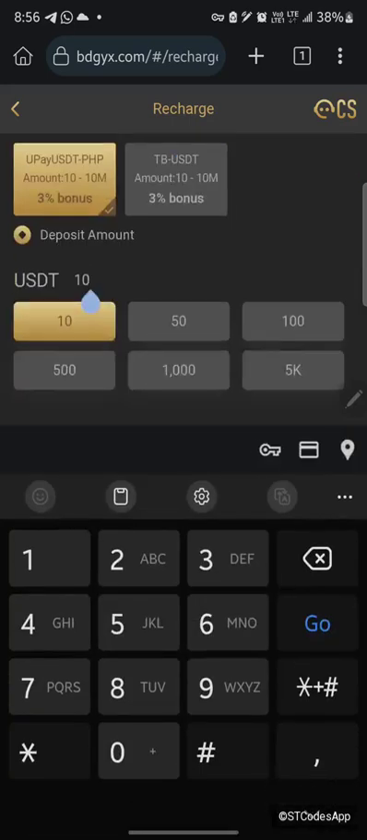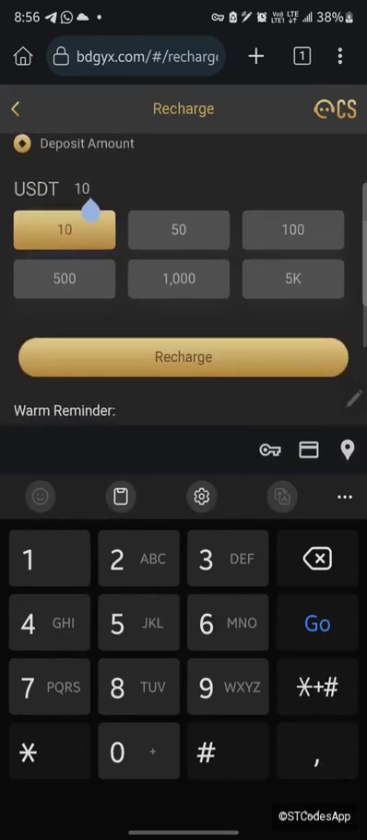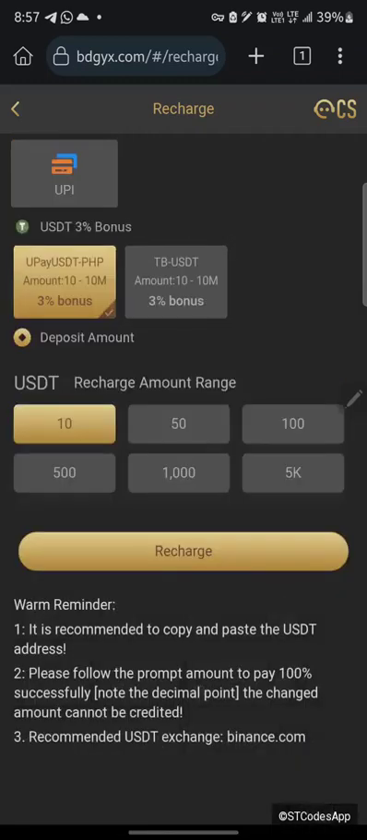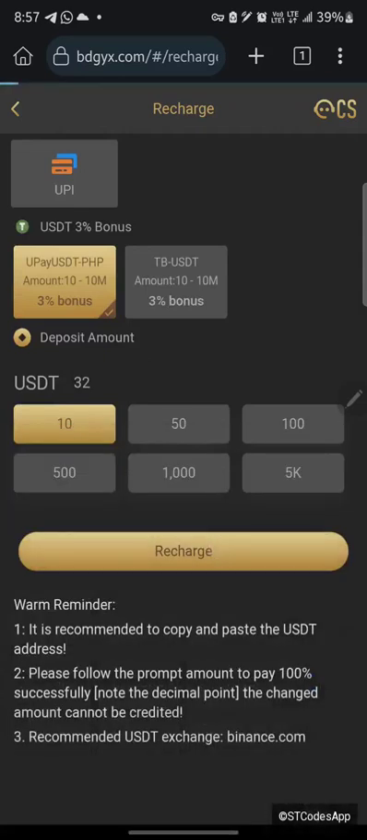If you're depositing $10, you don't need to edit anything, just click on recharge. But if you're depositing a number that is not here, because these are $10, $50, $100, and so forth, just input, for example, $15. If you're depositing 32, click here and input the amount and click on recharge, right?